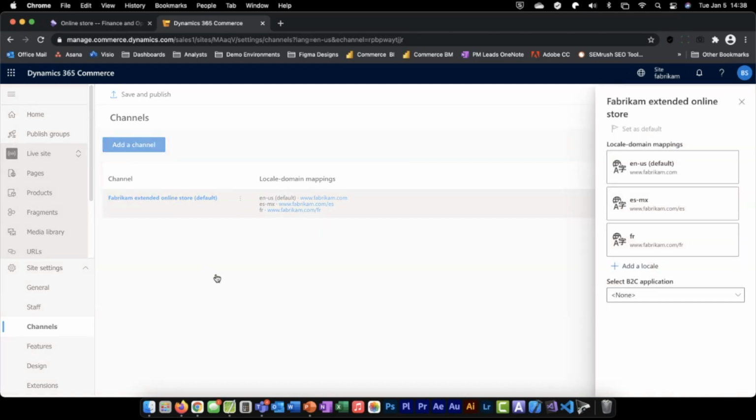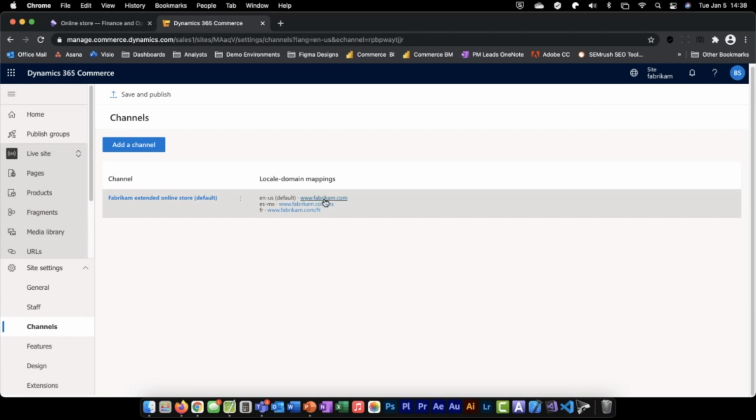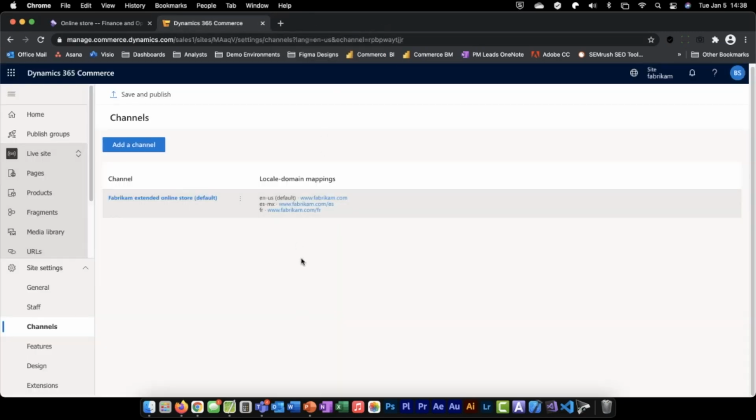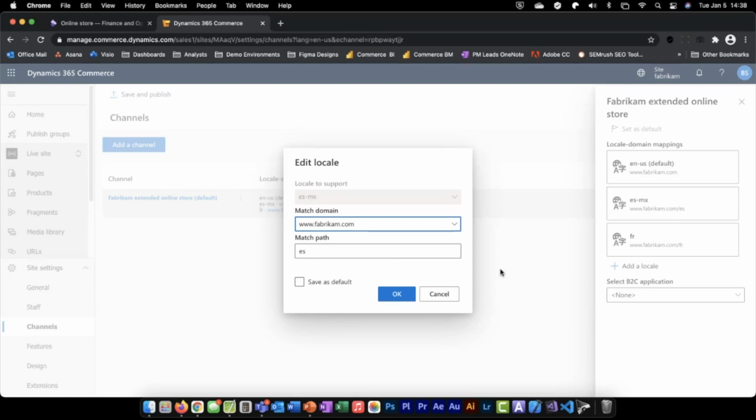I can come in and click on the channel and add locales. I don't think it's synced yet because I haven't run the job, so I can't add those additional ones that I showed you earlier, but I can configure the ones that I have. I can also see what it actually looks like. You can see I don't have any content for it yet, but I can select the Spanish version.